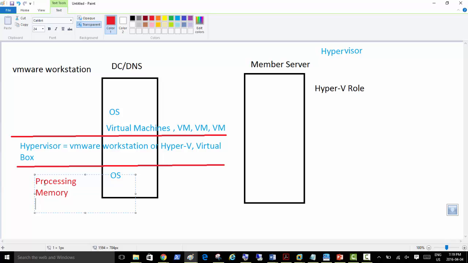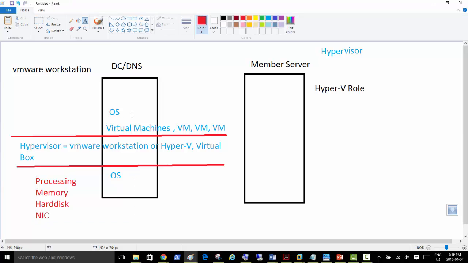Anyway, sorry. So processing, memory, and what else is it using? Processing, memory, hard disk, NIC also, network card also, but it's not that. When we talk about traffic, the OS is using that. Then the hypervisor, whichever hypervisor you install, either VMware Workstation, Hyper-V, or VirtualBox, it's using resources for its running OS. And then whatever virtual machines you have installed, they are using also their share of memory, processing, hard disk, right?